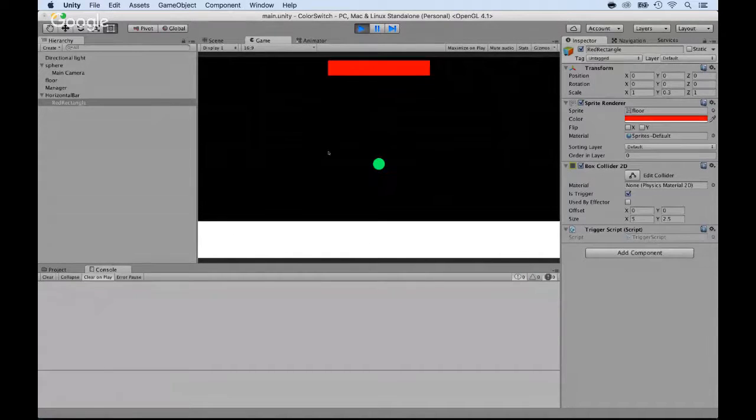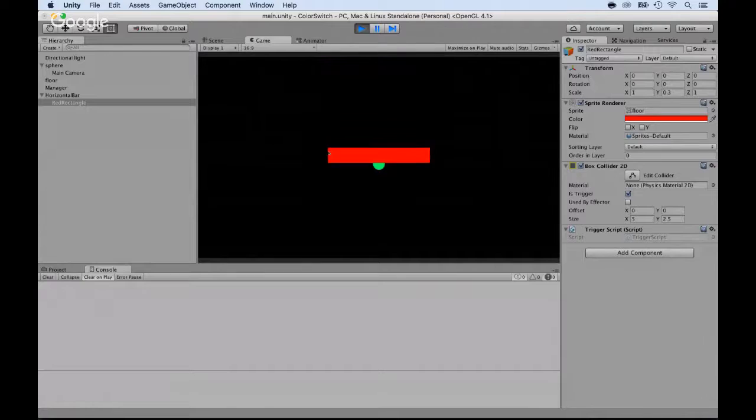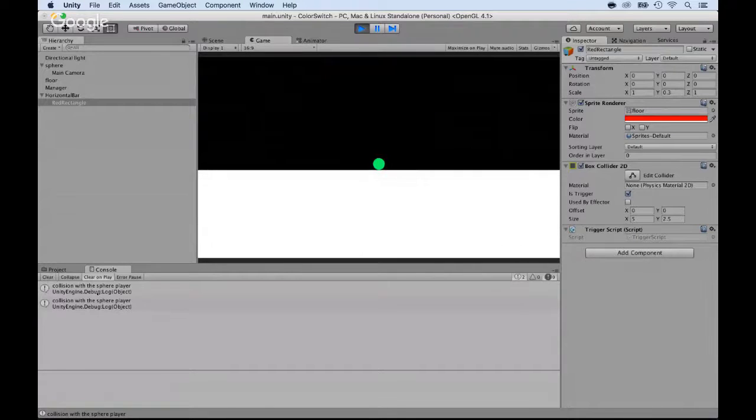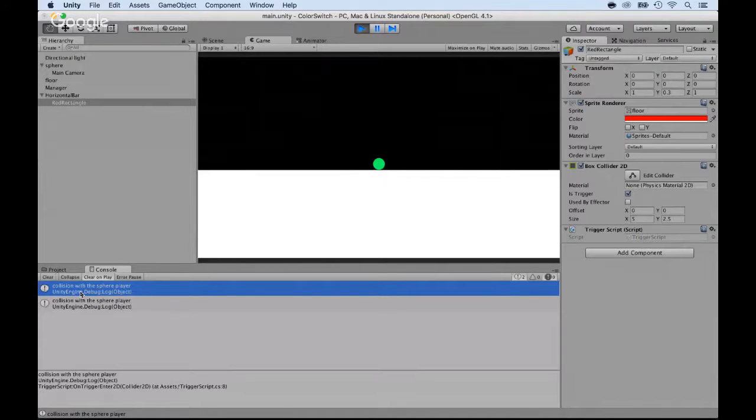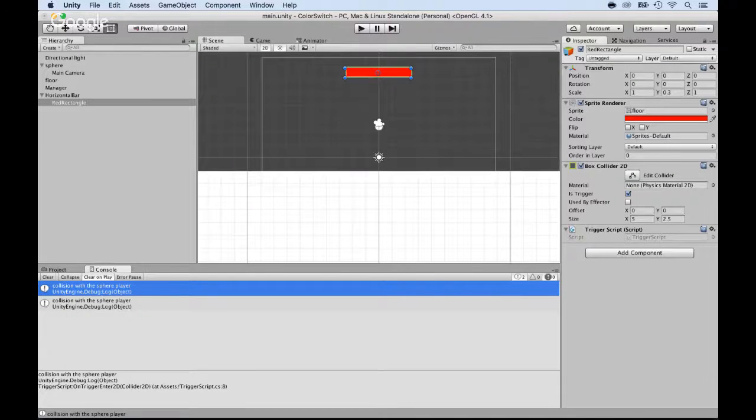Now, if I press start, look, I'm just going up, and now I went through it, and it registered the collision. See, collision with sphere player twice because we went up through two times, upward and downward. All right, so it's registering it. That's great. Now, what we need to do is check for the colors, if the colors are the same or not. So how do we check for the colors?